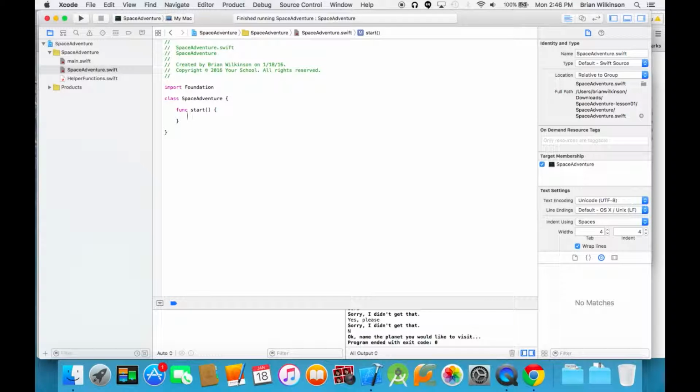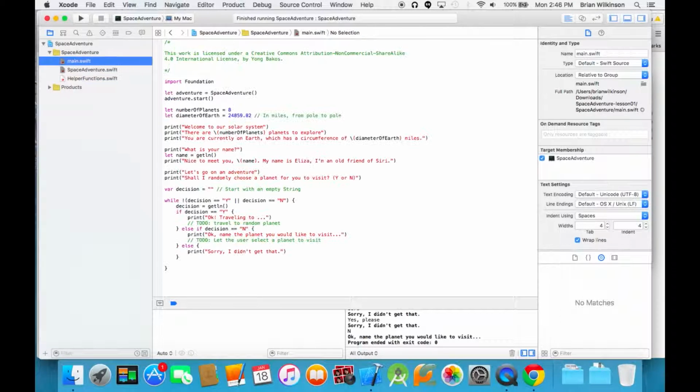If I go back to my main Swift function, notice there are no errors. Again, it wouldn't do anything because I have no code, but at least I'm not going to get an error because now start is defined.